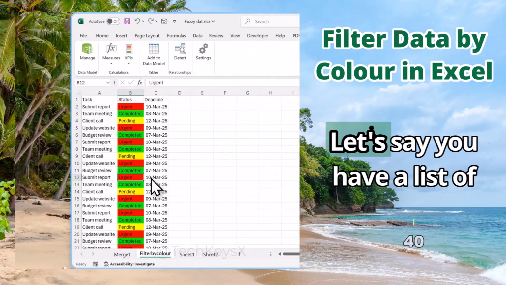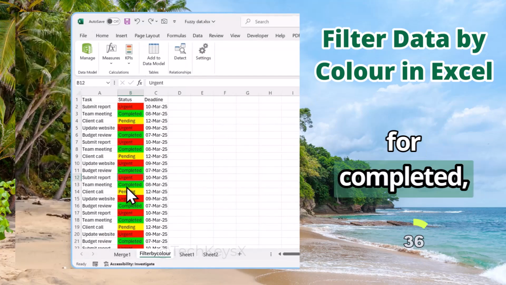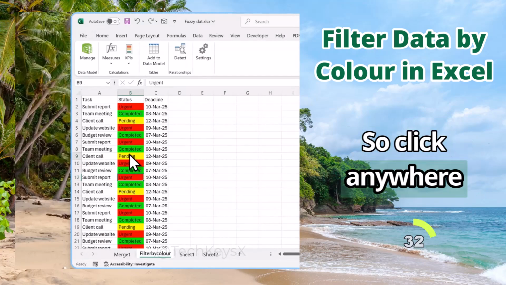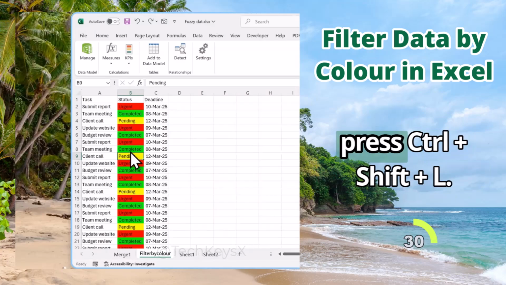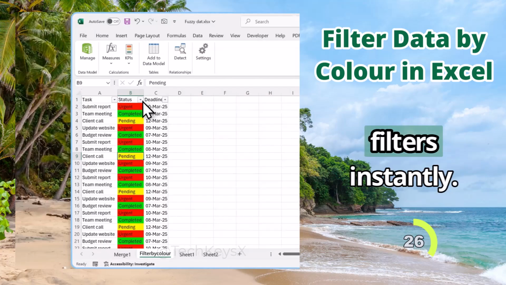Let's say you have a list of tasks with different color, red for urgent, green for completed, but how do you quickly filter only by urgent ones? So click anywhere inside your data and then press Ctrl Shift and L. Now it will enable these filters instantly.